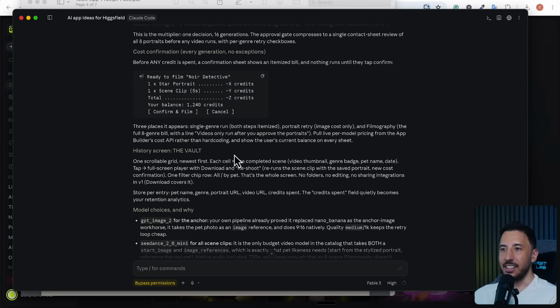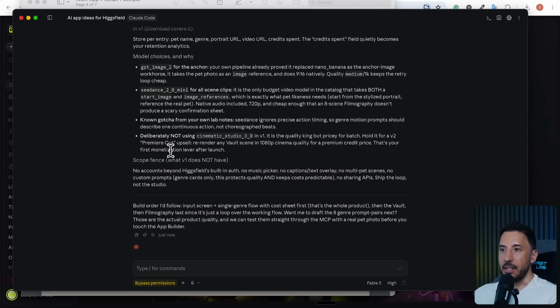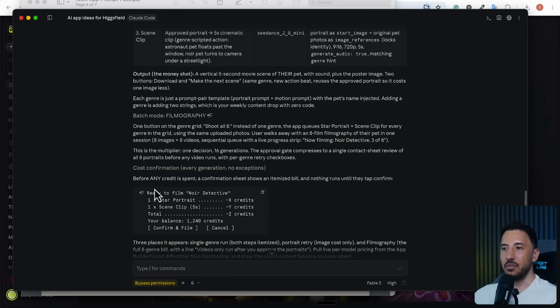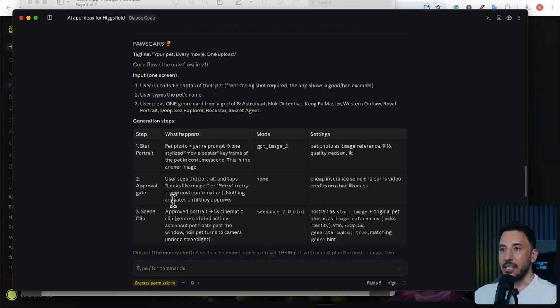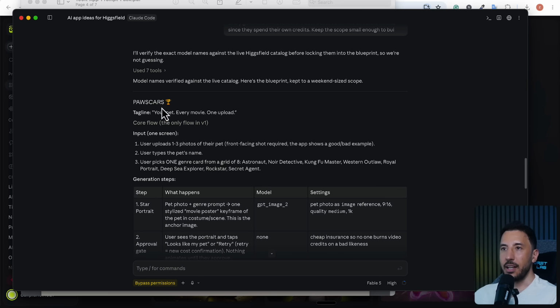So let's see. It says that it's going to use the GPT-2 model because that's the best model out in the market, and Seedance 2.0 Mini for all scene clips because it's cheaper and the best model out there. And then it's not going to use Cinematic Studio 3 and so on. Anyway, don't worry about the rest. It just gives you all of the details here so you don't have to worry about anything. Okay, so we're going to go ahead and move to the next step.